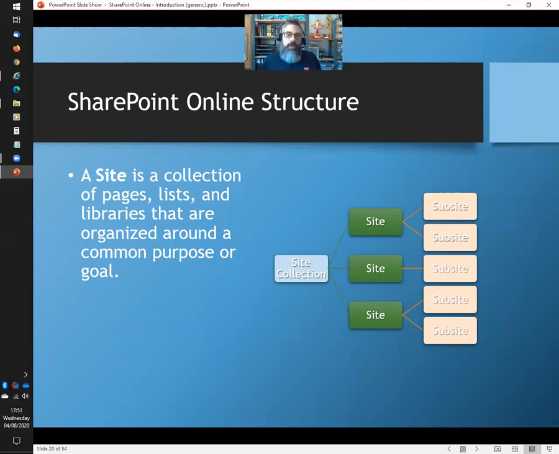Okay? So at this point, I like to start to use a house analogy for what sites are. Sites are like houses, okay? Some houses can be very simple and not have a lot of rooms in them, and some houses can be very complicated and have tons of rooms in them. But overall, that house is organized, or that site is organized around a common purpose or goal. Often a house is a place where a family lives, or maybe a single person lives, but there is some sort of common purpose or goal to that house, okay?